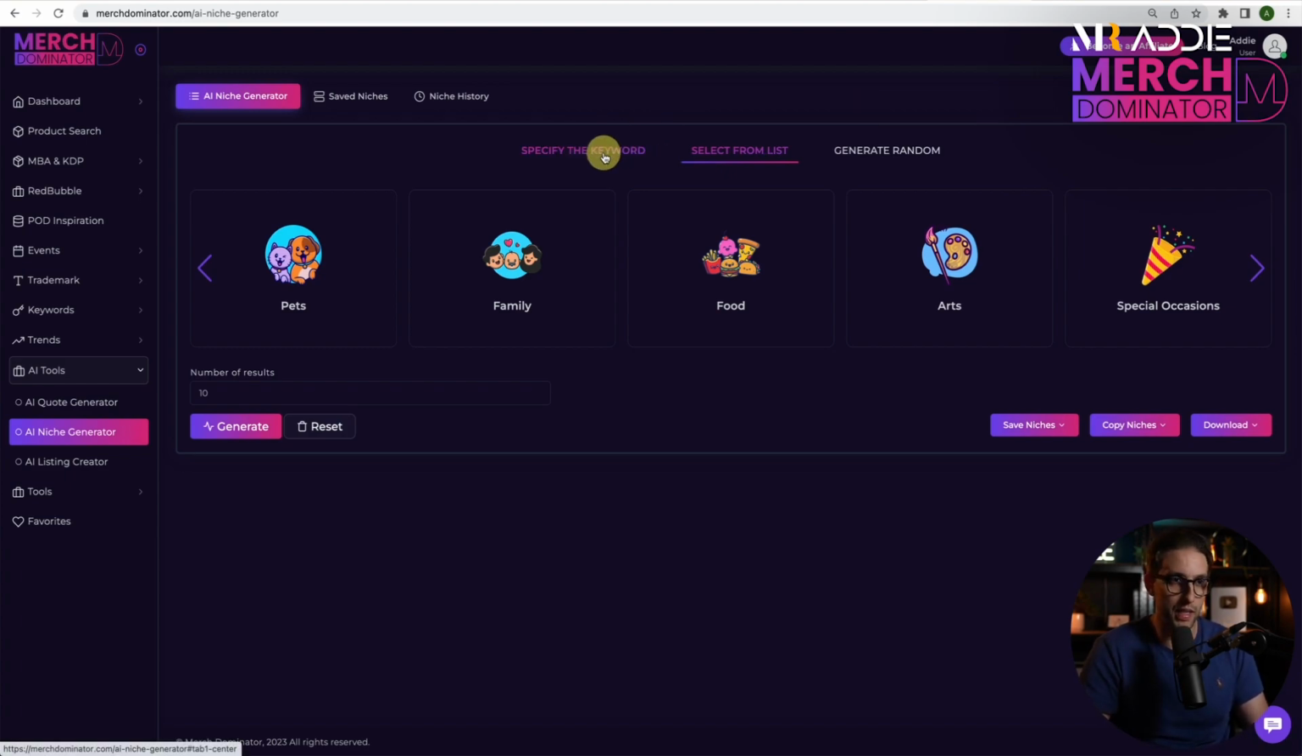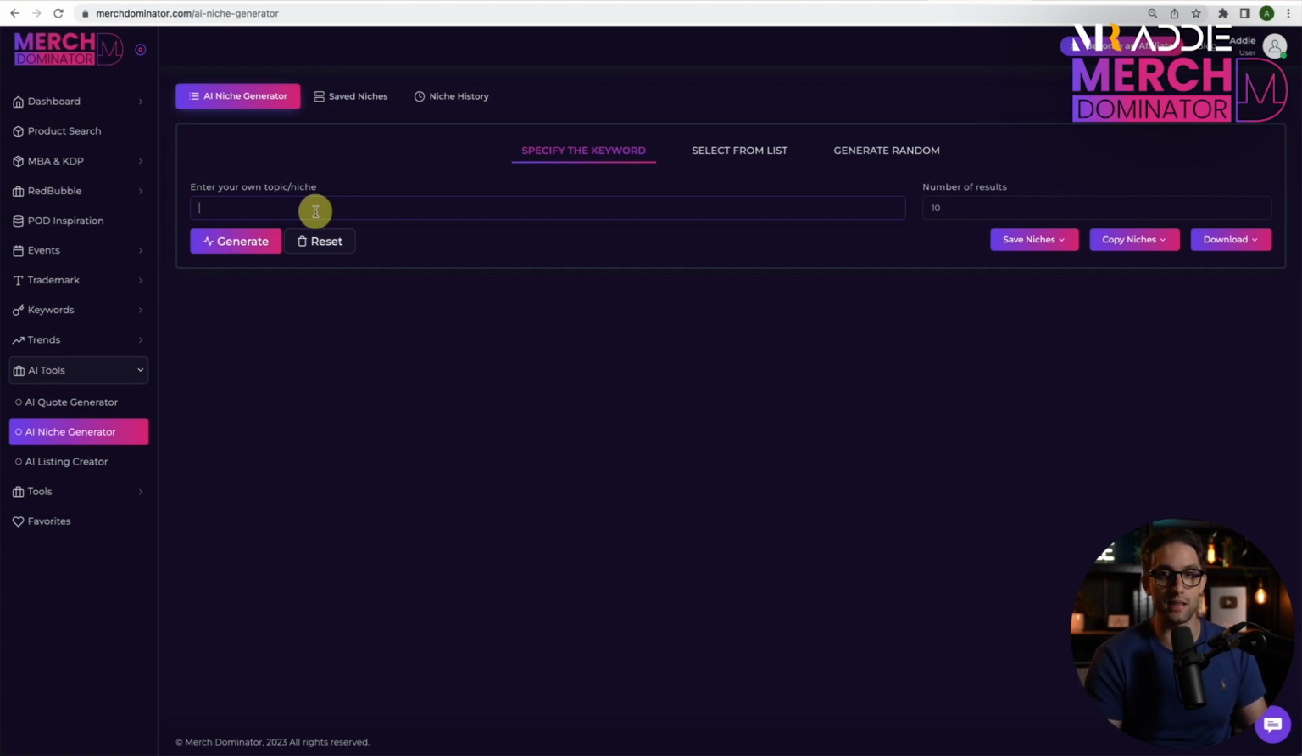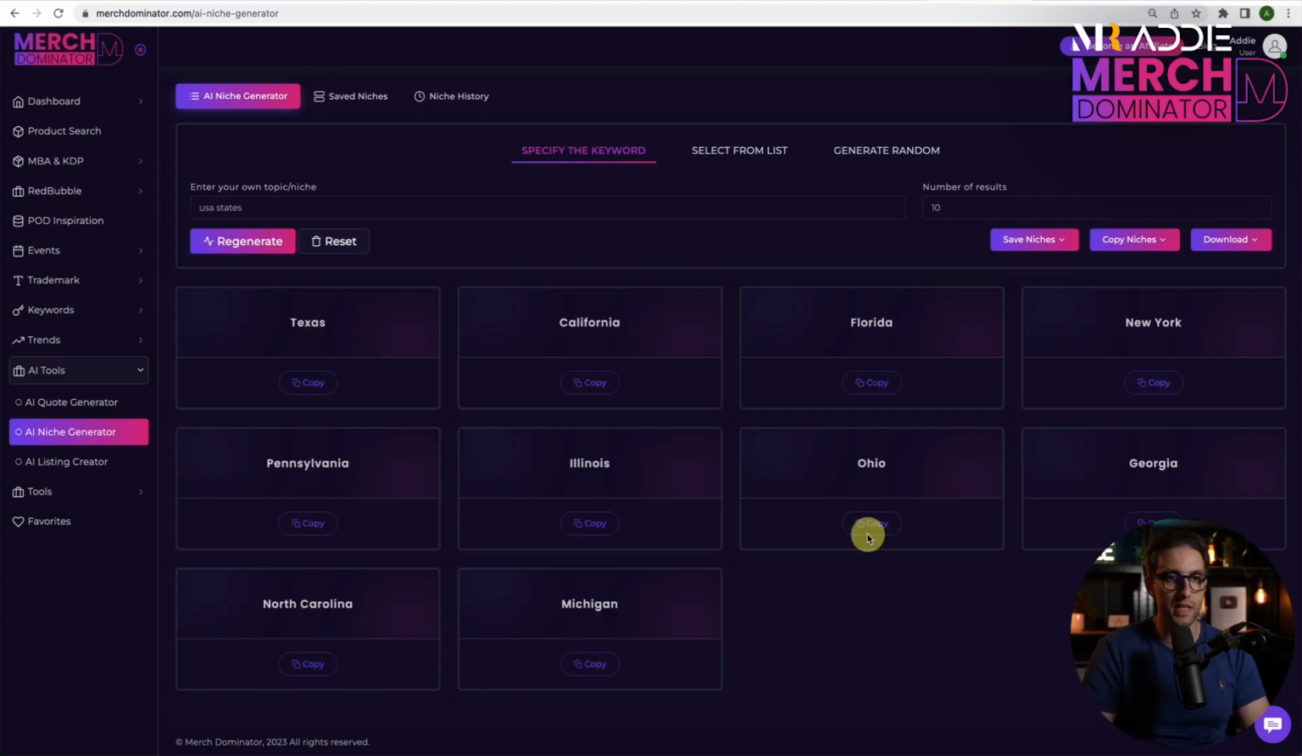Let me specify a keyword. So I'm going to do USA states, for example, right? Generate. There you go. 10 USA states. Let's do USA cities. There you have it, right? Let's do California cities. There you have it. And again, you can save niches, copy niches, download, etc. Then you even have the generate random niche option.